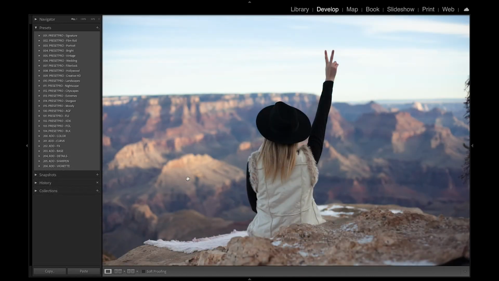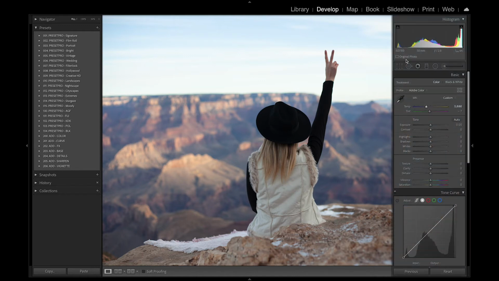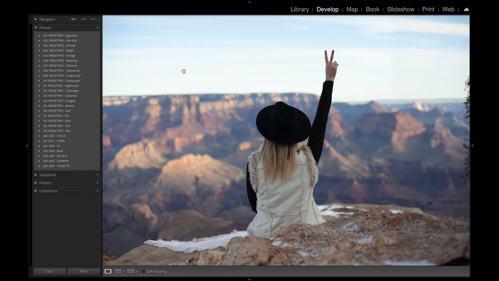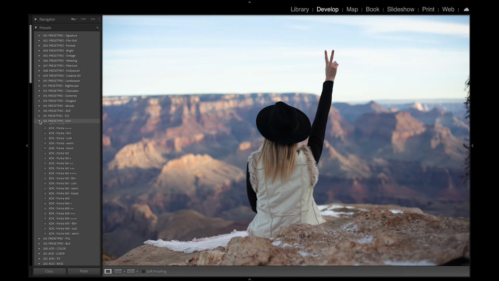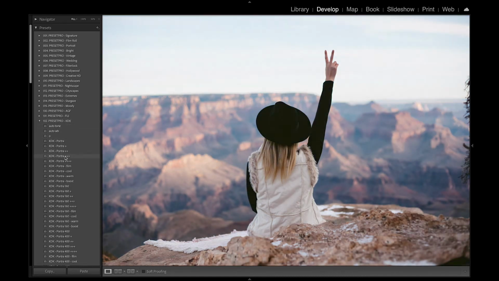We're going to try another film emulation preset with this raw file. Took this one in the Grand Canyon. There's our settings. And let's open up the Kodak film emulation and try something from the top. Try this one right here. Go to the side panel.